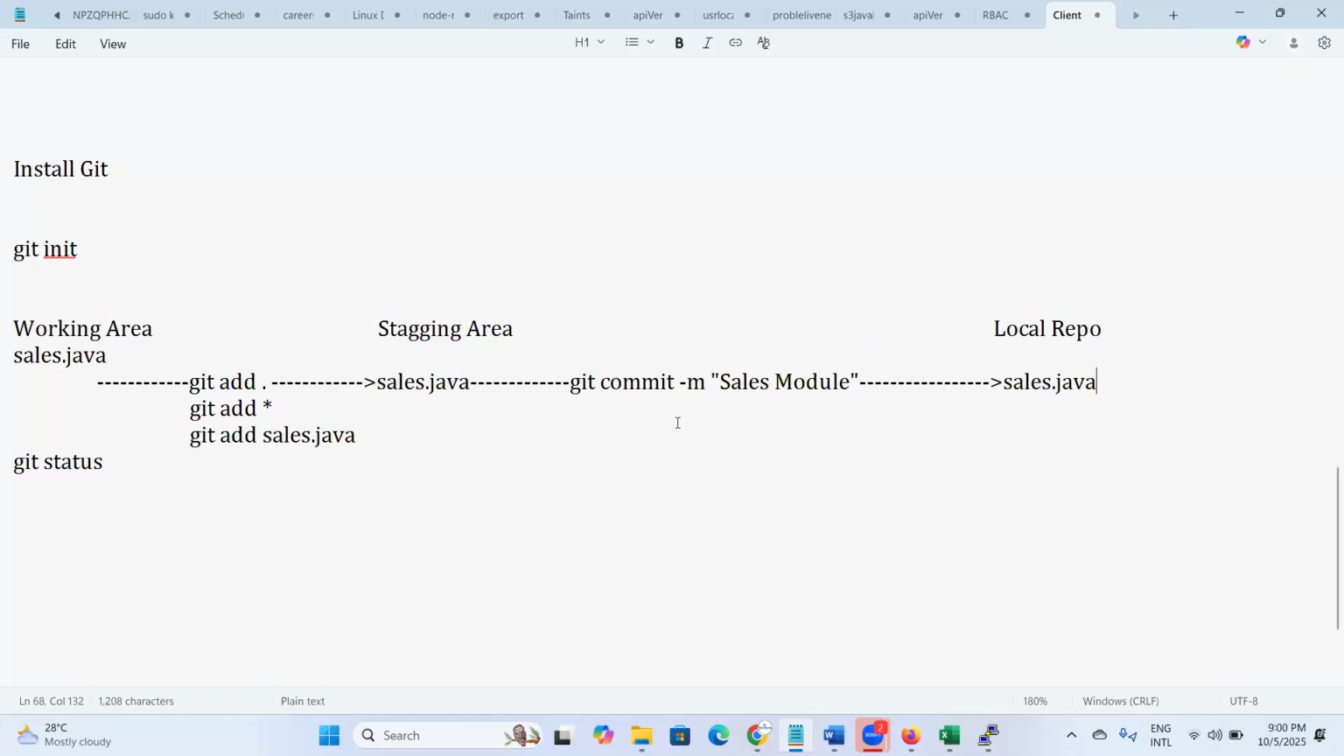Once you run this command, guys, git, now we are going to commit, guys, a local commit. So local hard drive. Commit minus m message, put a message, sales module. So once you run this command, the files which are here move to the local repo, guys.